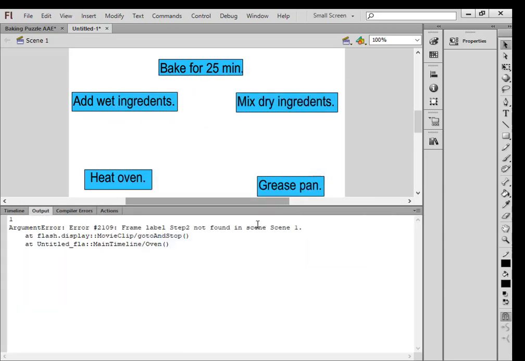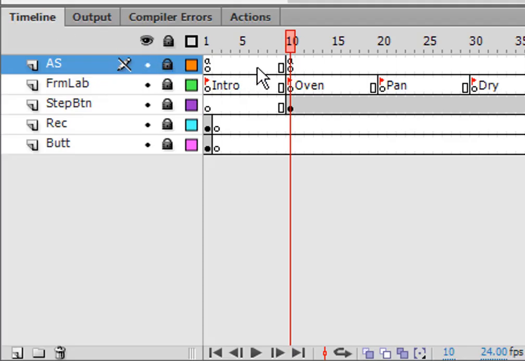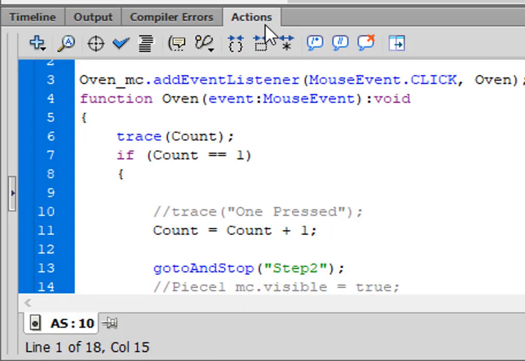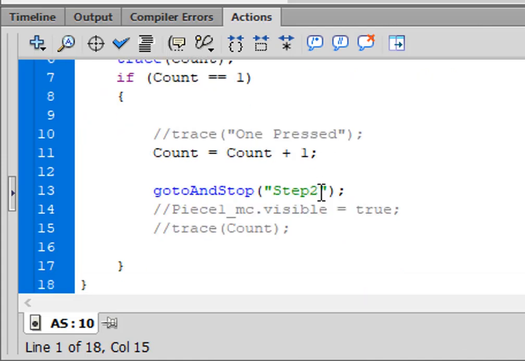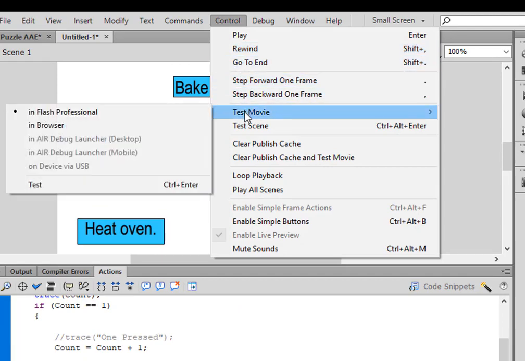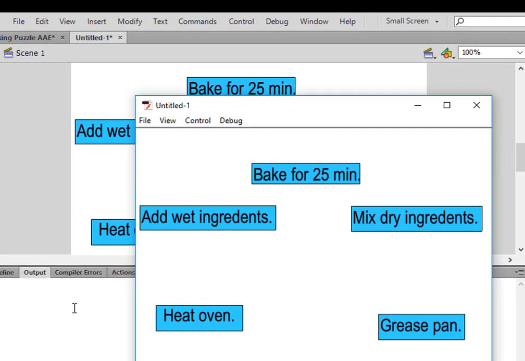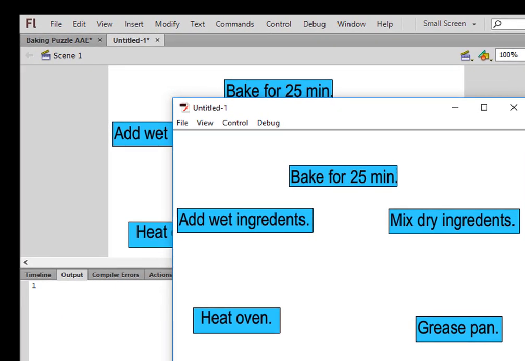And I have an error. Frame label step 2 not found. Ah, I know why. It's because I'm copying my code from a previous one, and it's not step 2 we want to go to. We want to go to the step that is called pan, P-A-N. Understand, I have to make these work before I put them on a video. Control, test movie, test. And there's the 1. So that's working good.